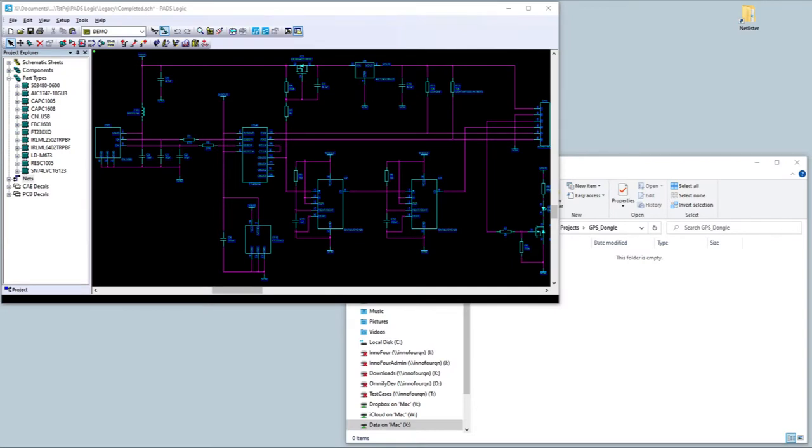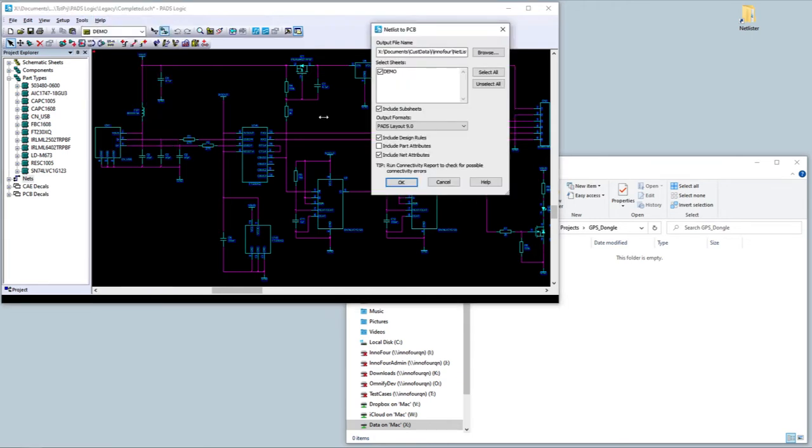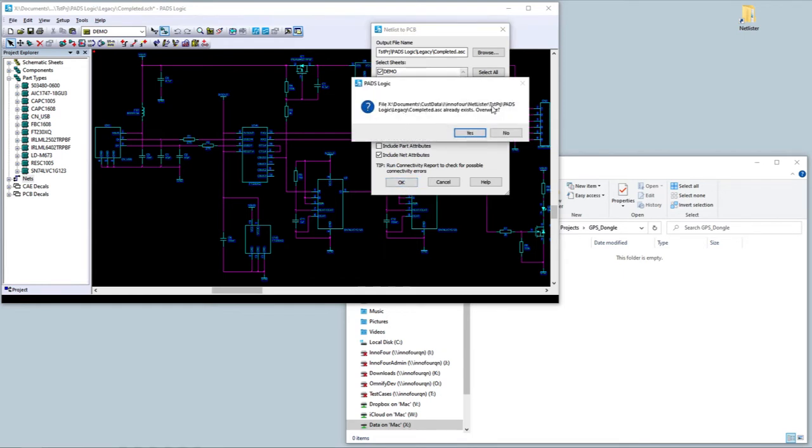I'm going to demonstrate how you can connect a Patch Logic schematic with a Patch Professional Layout. So first of all, we want to generate a layout netlist from Patch Logic. In this case, it will be called completed, and I'm going to override an existing one. So hitting OK, it says, do you want to override the existing netlist? Yes.